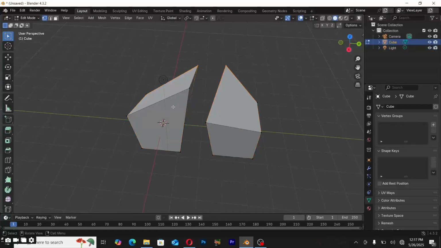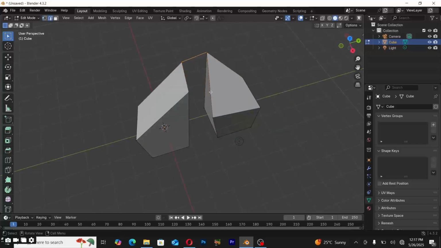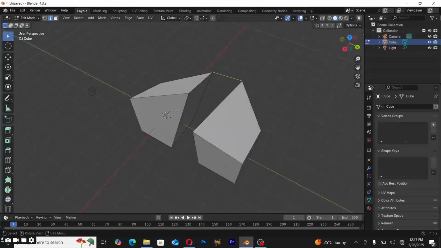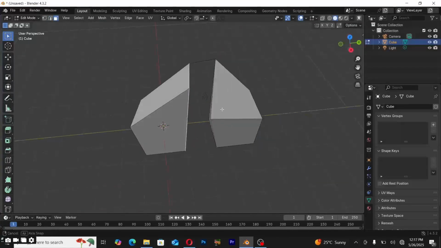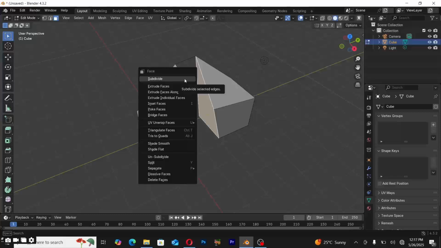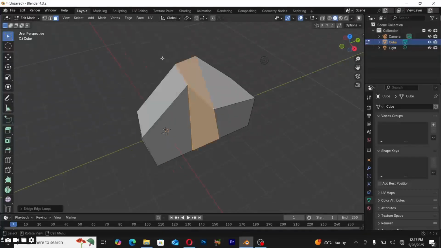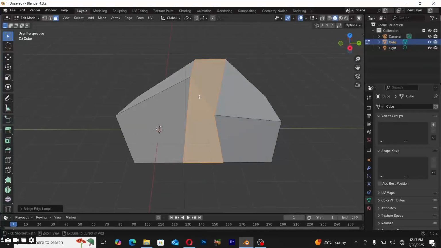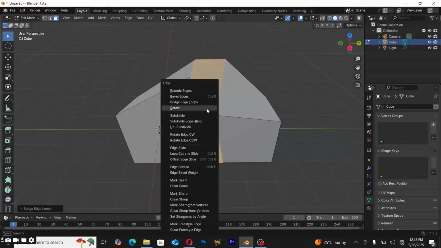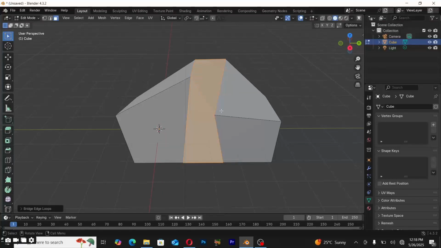So you can go back to edit mode, and now when we press F, it's going to fill. When we select the faces here, and then this one, and press bridge, it's going to join, it's going to bridge it. However, if you didn't join it in object mode, it wouldn't be able to bridge the meshes.